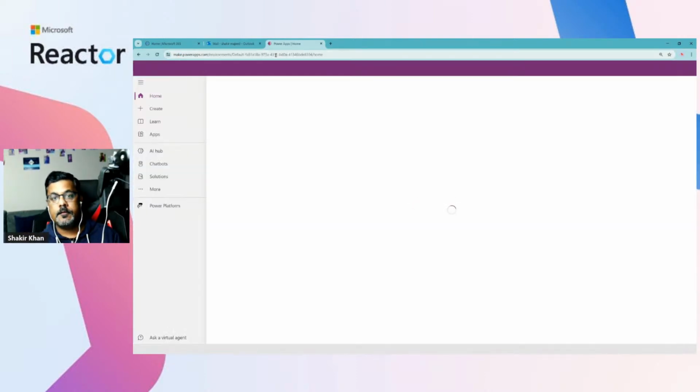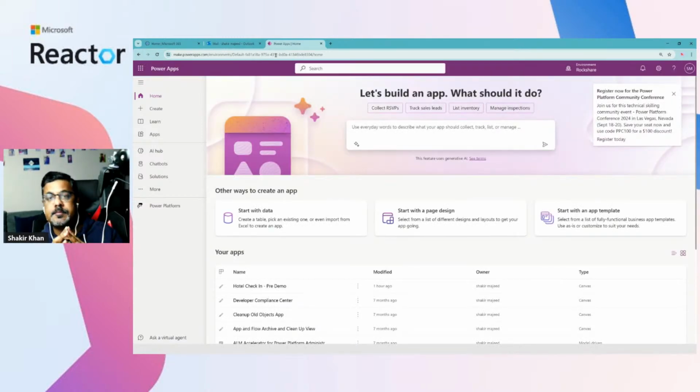I'll go to make.powerapps.com. If you are familiar with Power Apps, make.powerapps.com. Basically, this is the dashboard or the front page for everything within the Power Platform. I mean everything that you can use for your Power Apps, Power Automate, and your different applications like the Canvas application or the model-driven application, and even the Power Apps pages as well. And you can use the Dataverse within the same place.